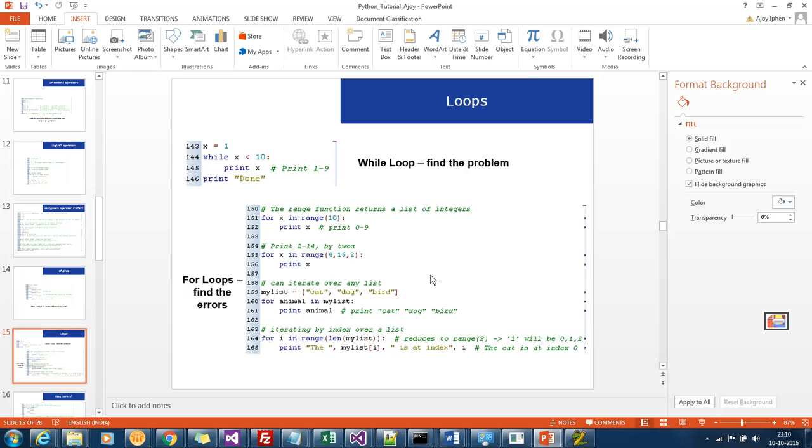We can also iterate over any list by saying for animal in my list, for animal would give you cat, and then iterating through it would give you dog and then bird. Rather, if you do not want to really get directly to the value of what is stored inside your list, you would want to access it in terms of an iteration of the positions in your list. For that, you would say for I in the range of length of my list.